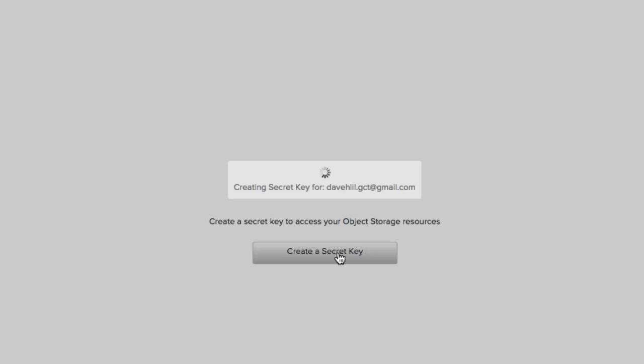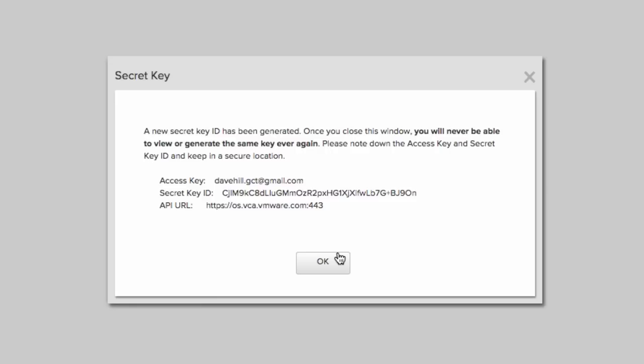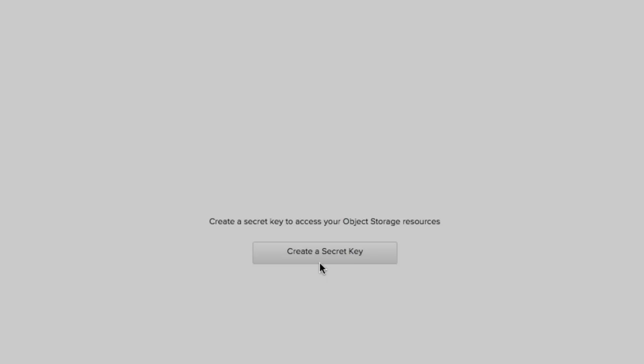Once we're in the object storage platform, the first thing we have to do is create a secret key. Because this is the first time we've logged in, this secret key is for our specific user that we've used to access vCloud Air. Once we have this secret key, we must take a copy of it and keep it stored somewhere safe and secure, because we have no way to actually access this secret key once it's been created. We use this key to access the object storage platform through the APIs. So we'll take a copy of this and we'll store it somewhere secure, and then we'll simply click OK.